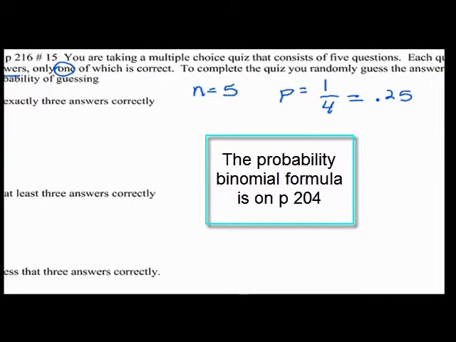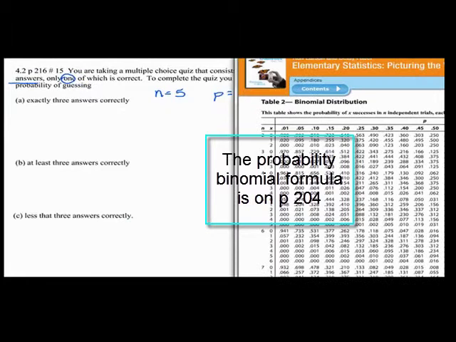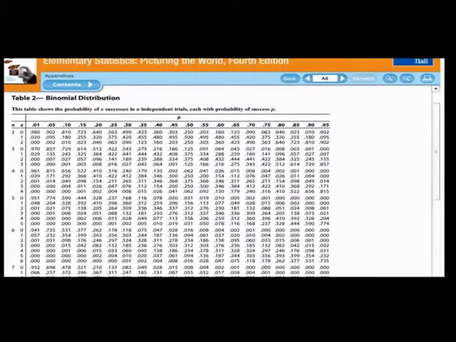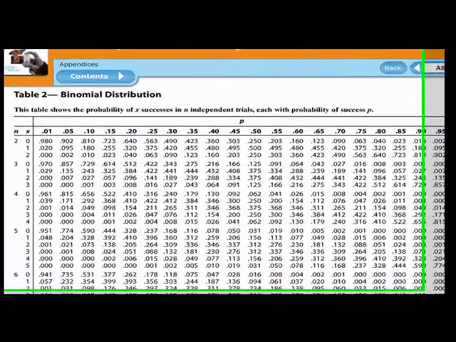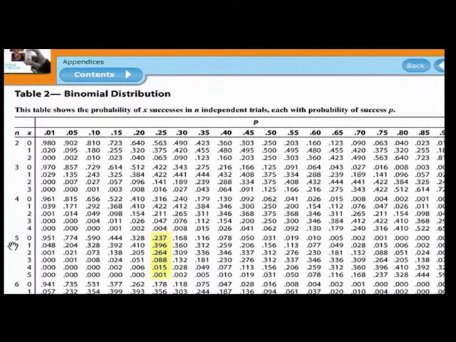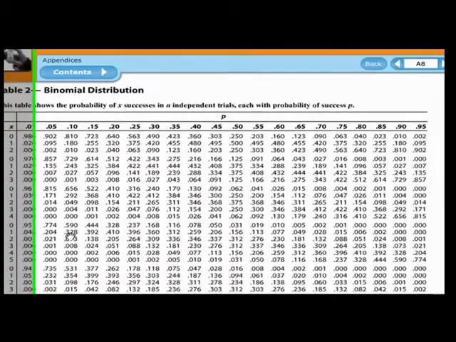So let's go to Appendix B for a moment, and we're going to take a look at our N here, which is 5, and our P is 0.25. So these are all the probabilities for X is 0, 1, 2, 3, 4, and 5. So we're going to use this.